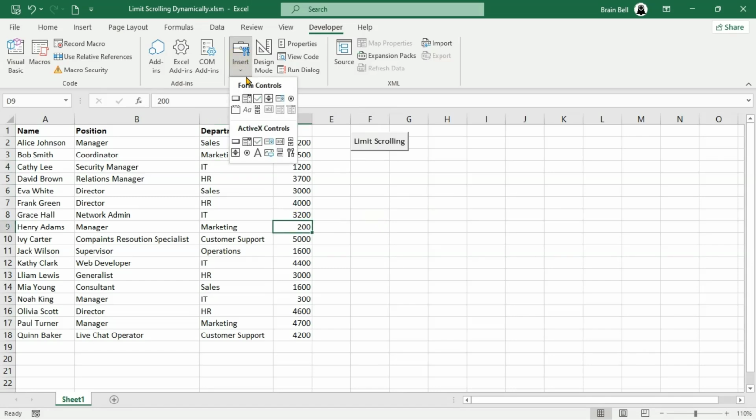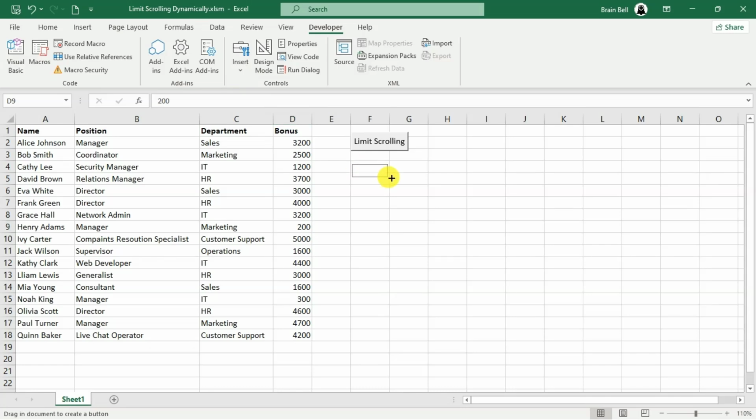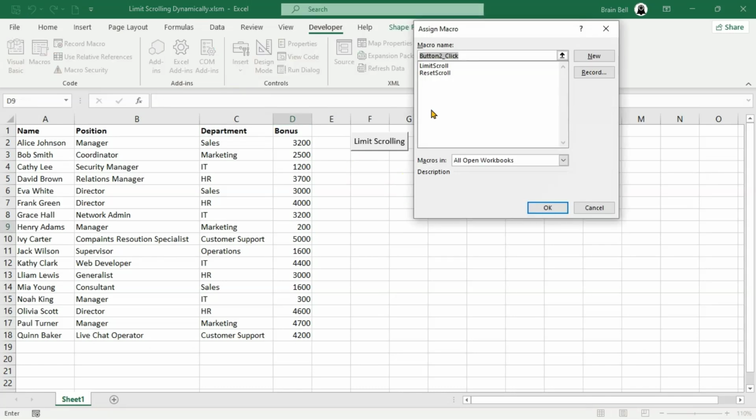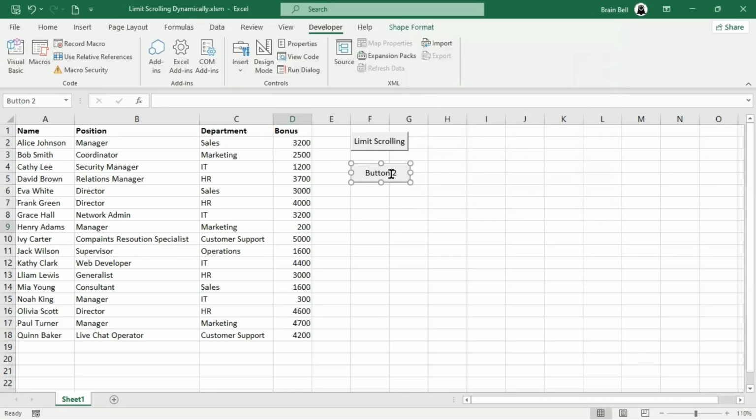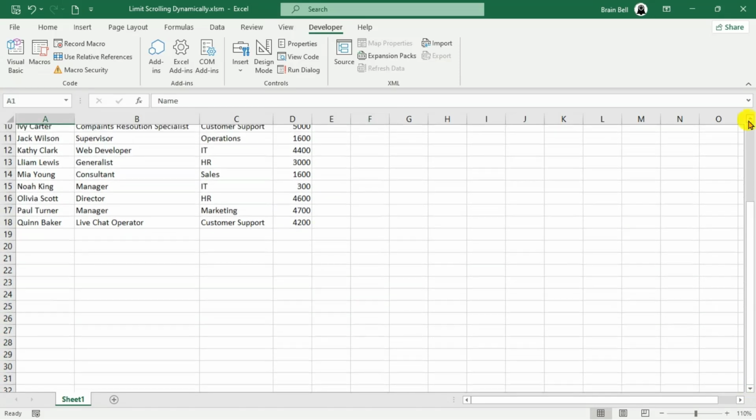Now, insert another button and assign it the ResetScroll macro. Clicking this button will remove the scroll restriction, restoring normal navigation. With just two buttons and minimal code, you can easily toggle scrolling limits. But we're not stopping here.